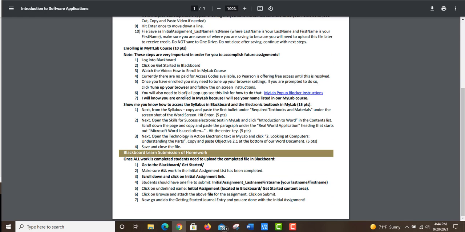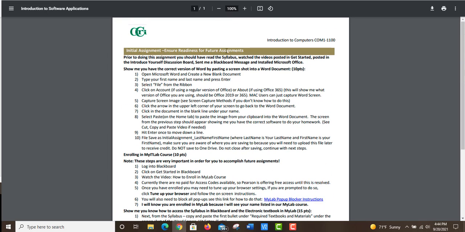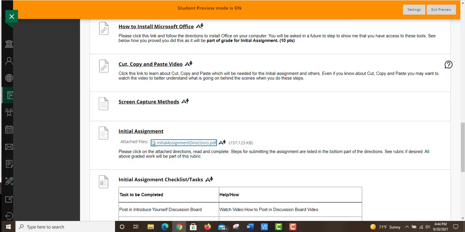assignments. So once you have completed it, you're going to have a document that's called initial assignment with underscore last name, first name, being your last name, first name. You want to know where you're saving that to, because the next step is going to be submitting it. How you submit it, there are directions here, right, listed, but this video is also going to show you that. So I'm going to come back here to our course.